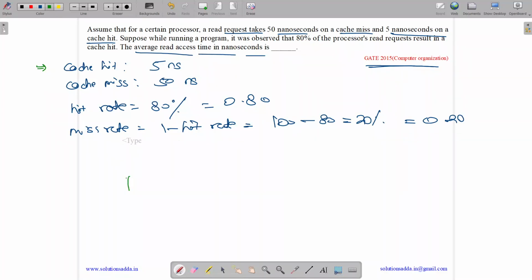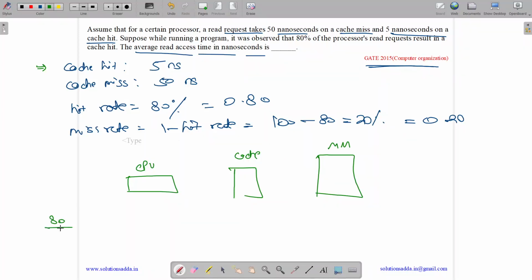So how is it organized? We have a CPU over here, we have a cache over here, and we have a main memory over here. In case of a cache hit, like in 80% of the times, what is our average time? Average time would be cache hit time times hit rate plus cache miss time times miss rate. So what happens is that 80% of the time cache will be hit.